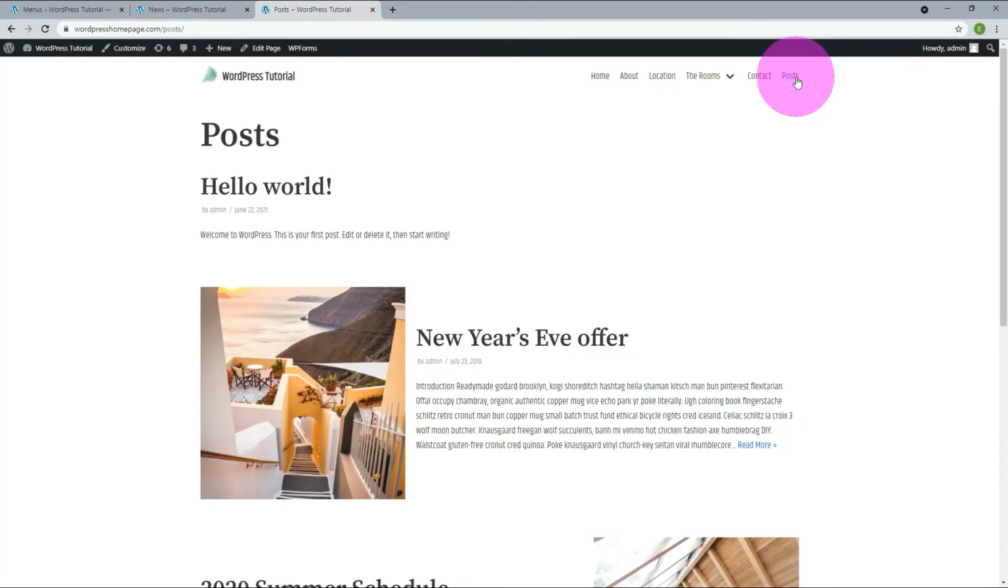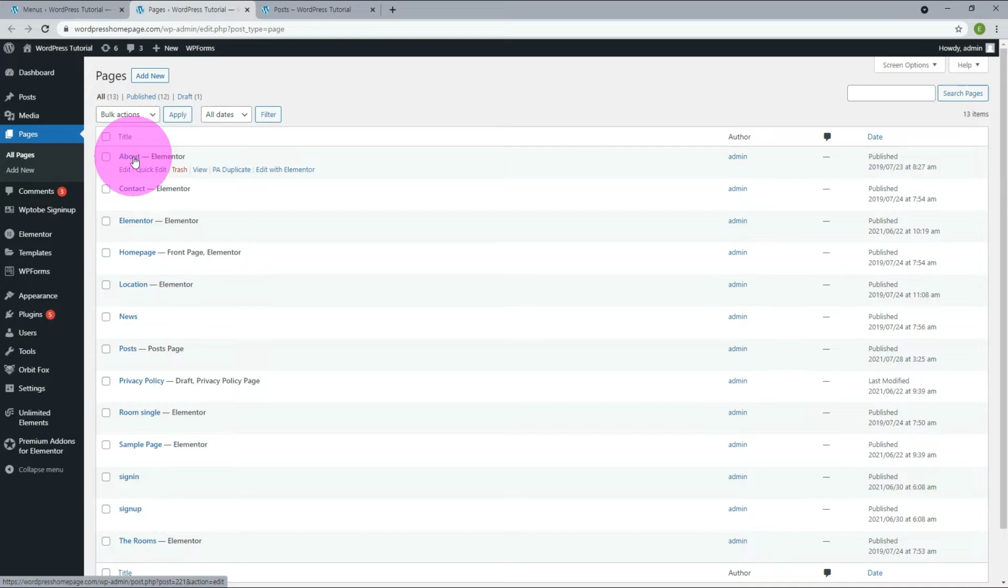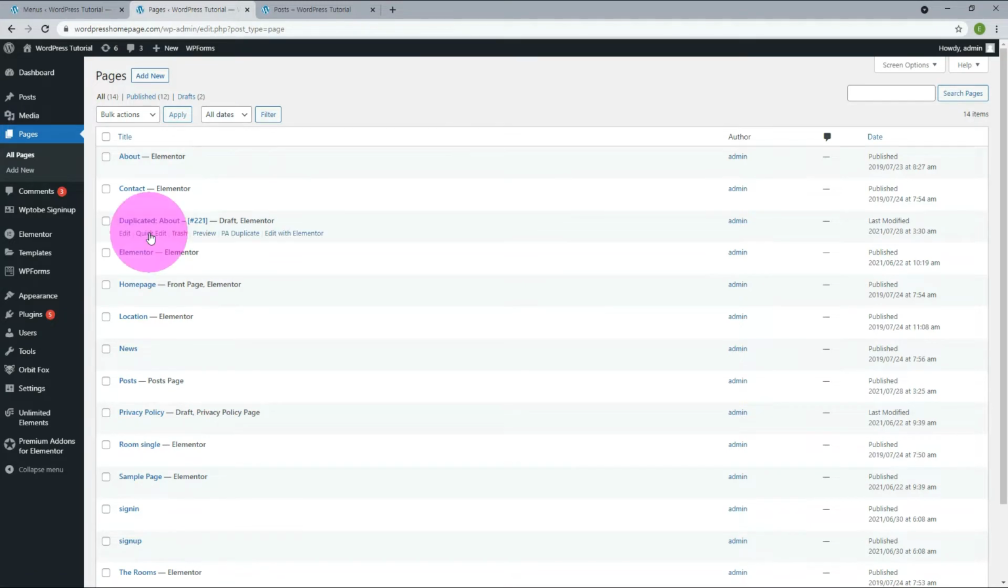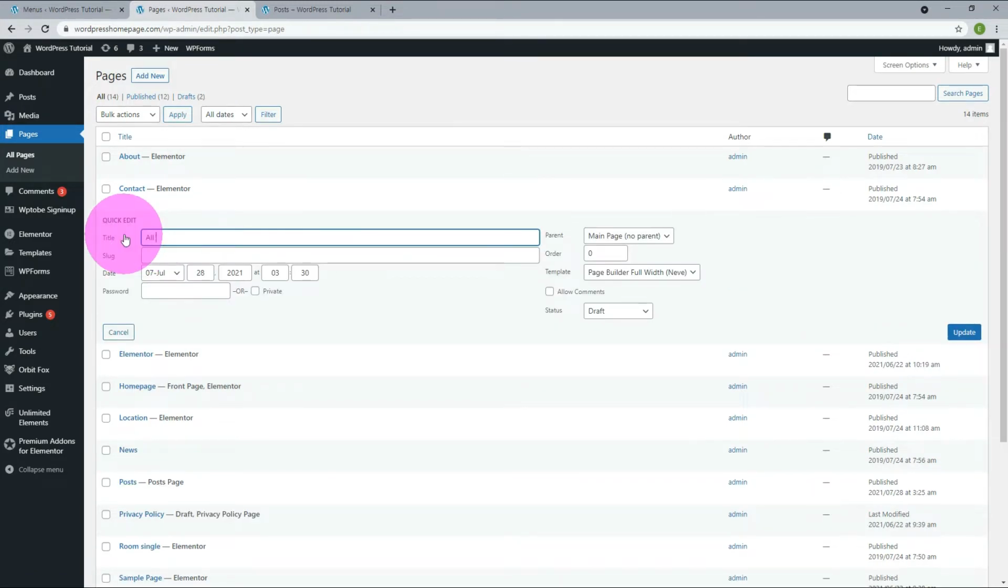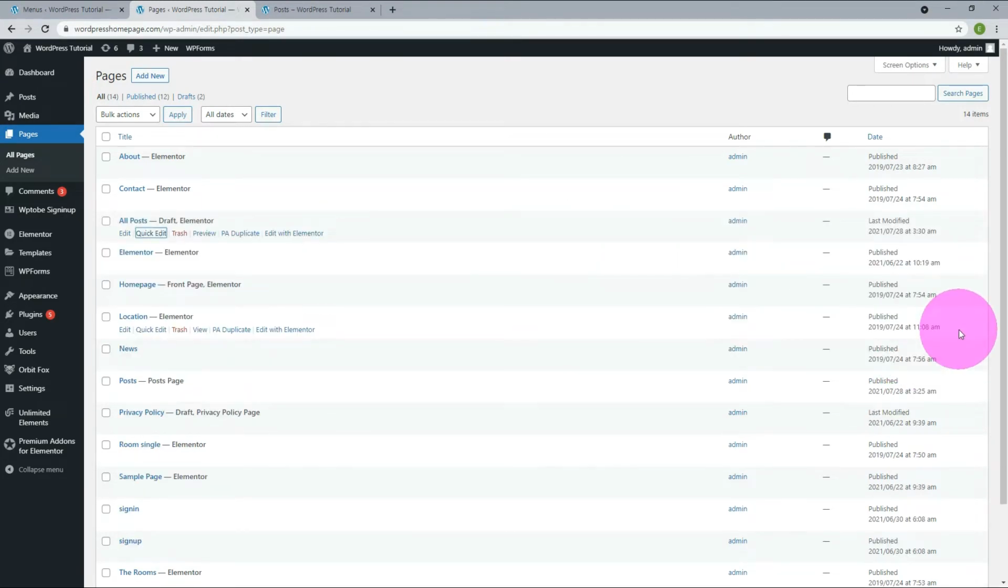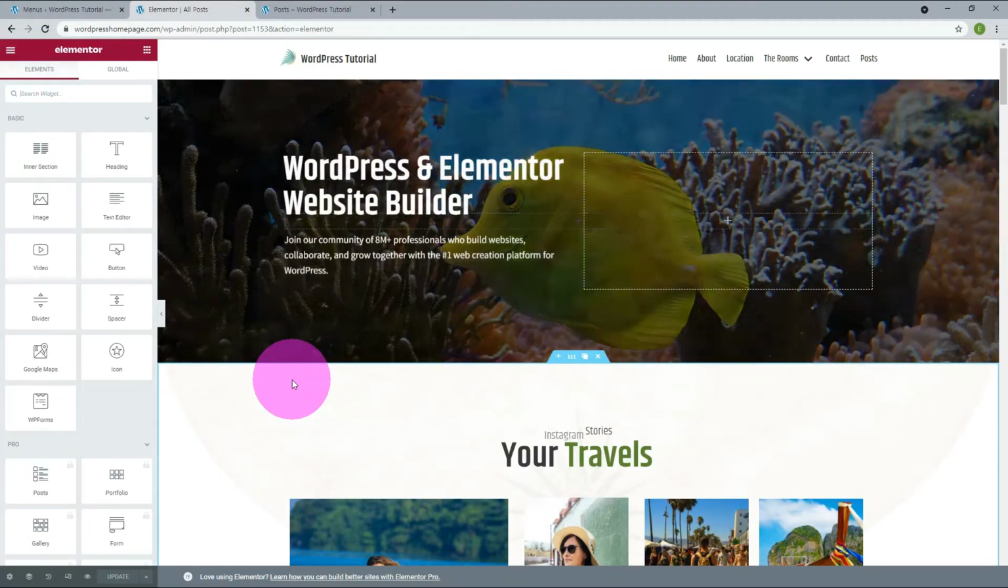I don't like the design of this page, so let me create a new page called All Posts. Let me make a new page by copying an existing page. Go to the Elementor page editor and delete all the basic sections.